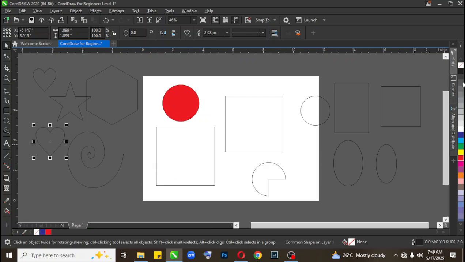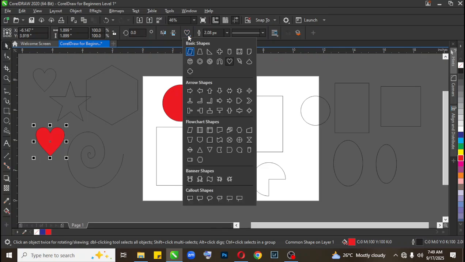I'm able to create a heart, and then of course red. All right, so I've been able to do that. And then if I want to create more shapes, you can see there's a drop down arrow here. It always shows that there's something more, so I click and hold it, that is left click and hold it, and then I have so many other shapes to work with.